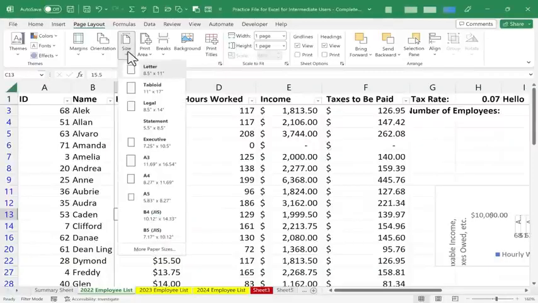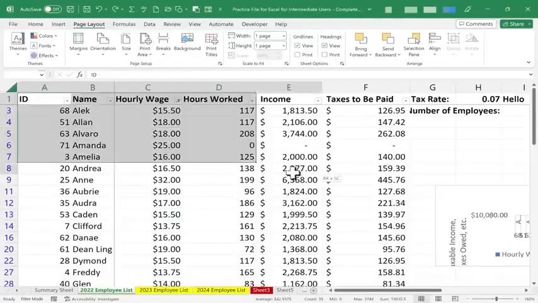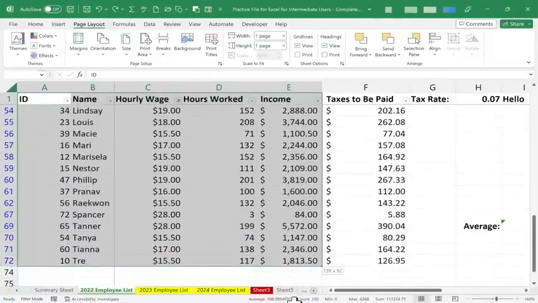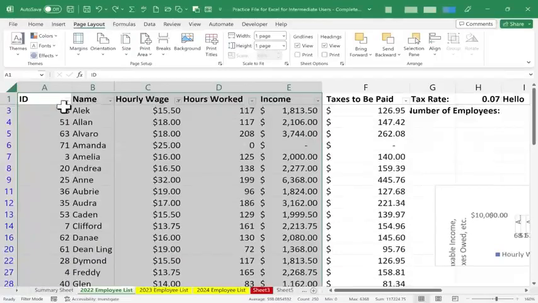We can also click on Size to change the size of the paper that we're going to print onto. Here's the default, but you could certainly switch to a different printer size. You could also specify the print area. This is a great feature. To use this feature, I would click and drag to highlight the area that I want to print, and notice that some of my data is still hidden because it's filtered. I have some filters applied here, and so there are some rows that are getting skipped.